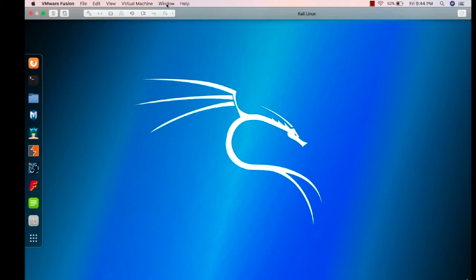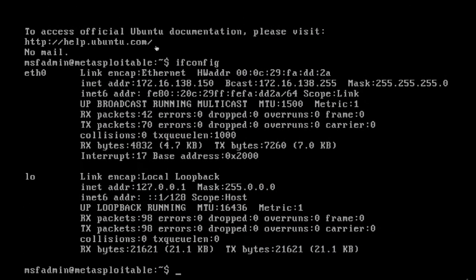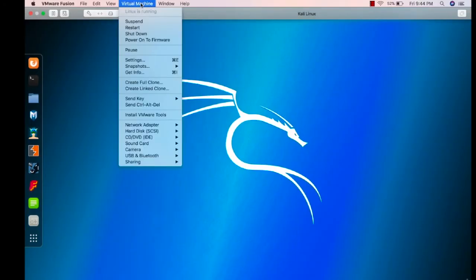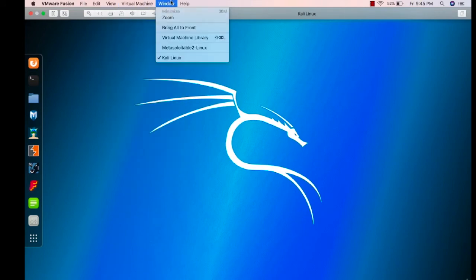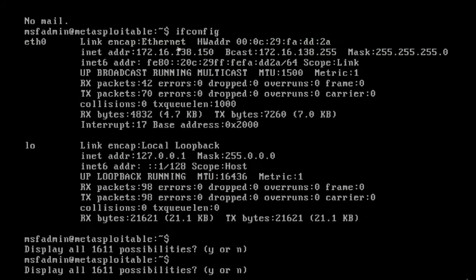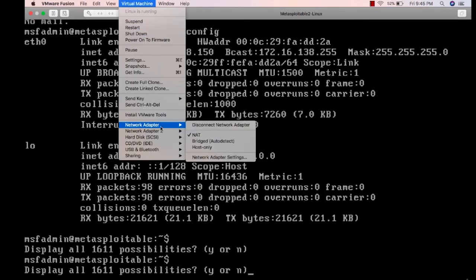Go to your Kali Linux, then go to virtual machine and select the network adapter as NAT. Then go to your Metasploitable machine. Click here. Click on window and select Metasploitable Linux. Right now, you have to select the network adapter as NAT also. So what I did, I selected NAT for both machines. For Kali Linux and for Metasploitable, I selected NAT.